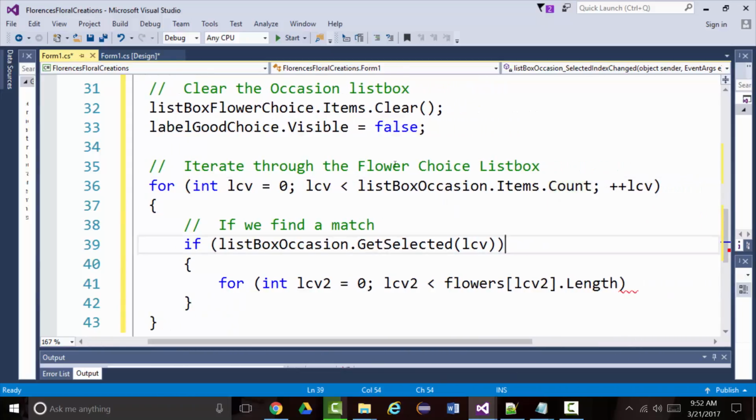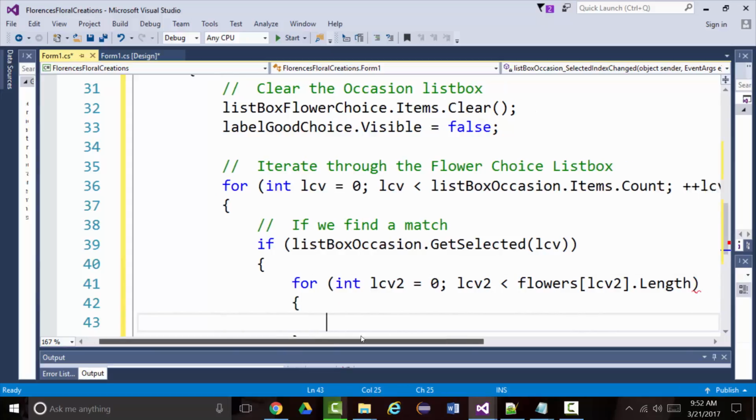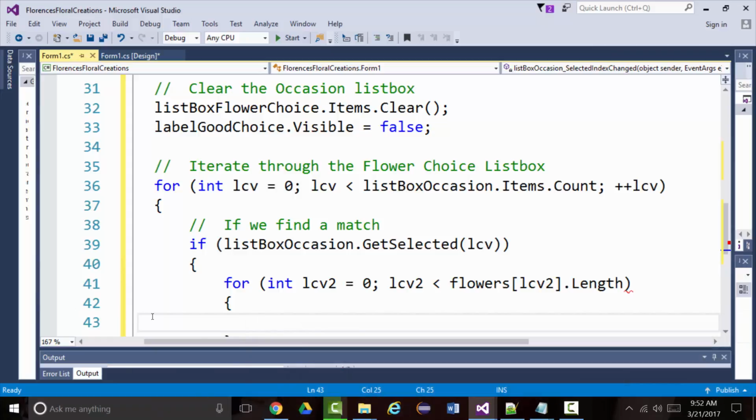Let me leave that there for a minute. I want to make sure that everybody's got the correct code. Good news is there's like 3 more lines and we're finished. Yes, we do.